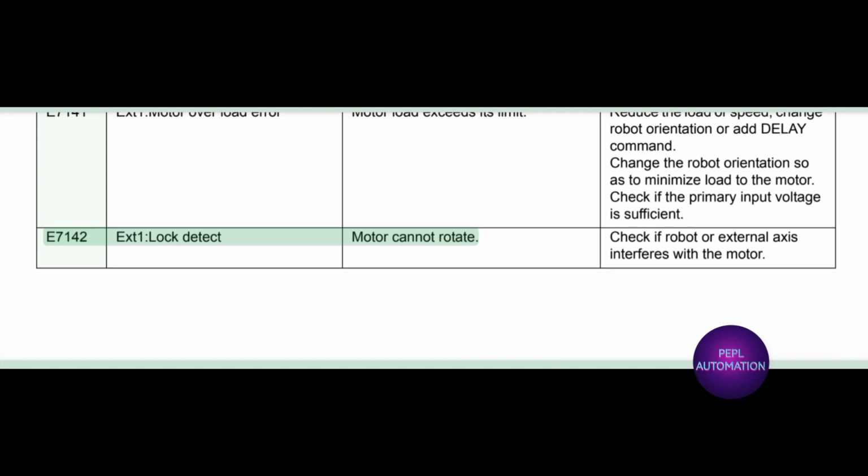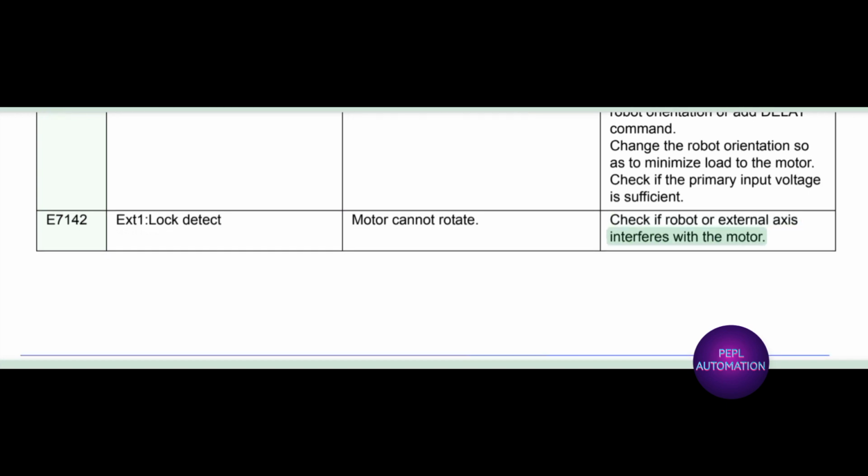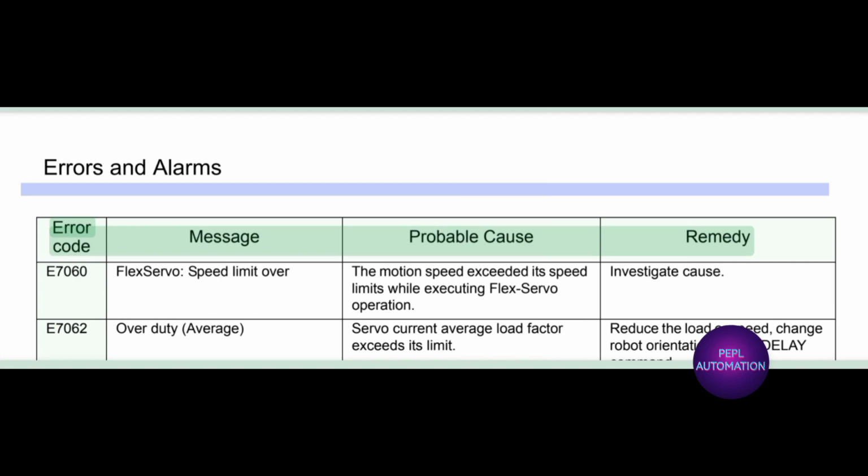E7142X1. Lock detect. Motor cannot rotate. Check if robot or external axis interferes with the motor. Error code, message, probable cause, remedy. Errors and alarms.